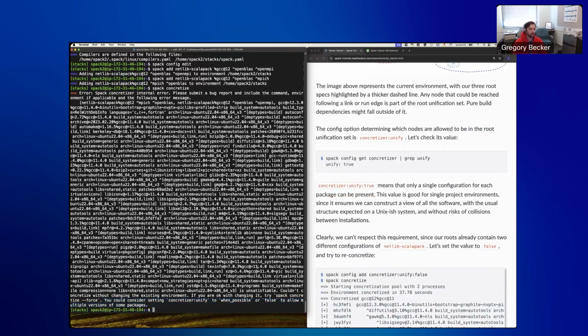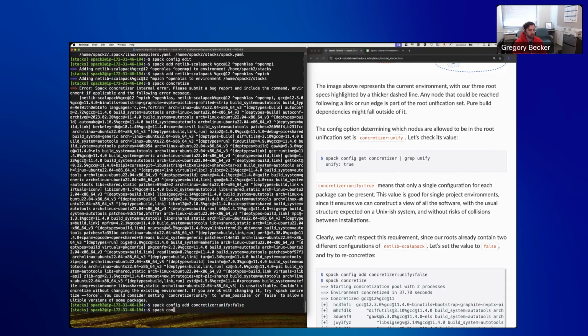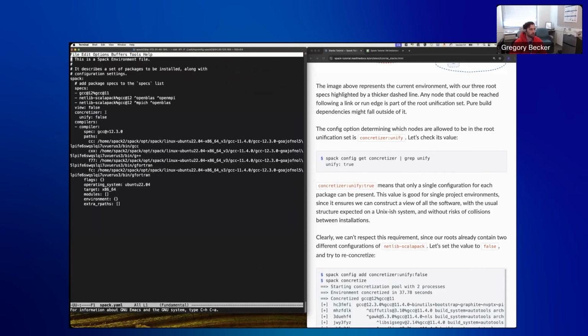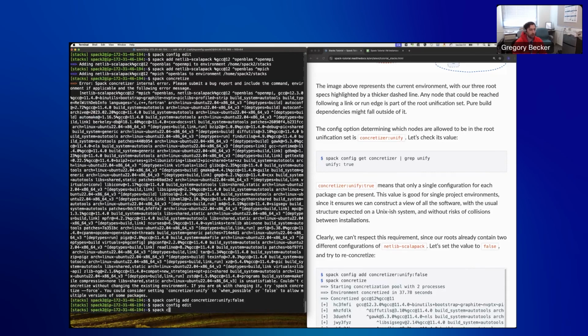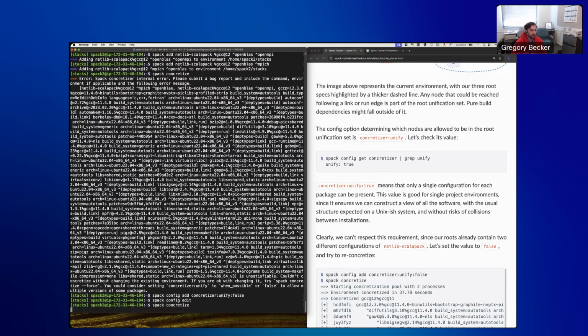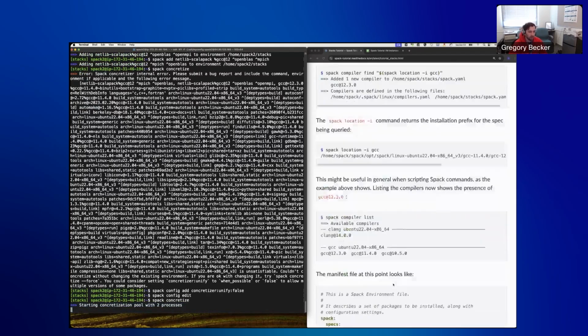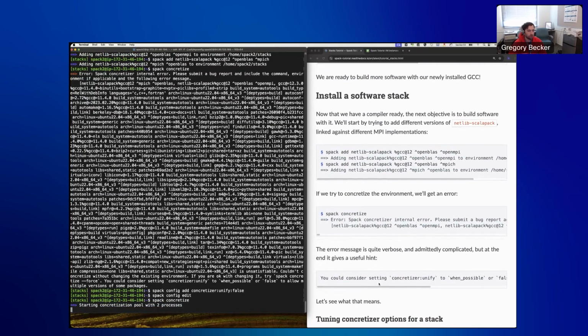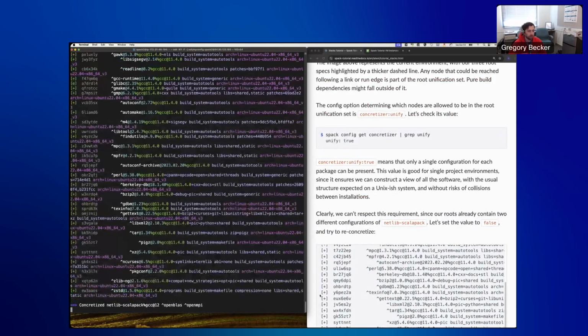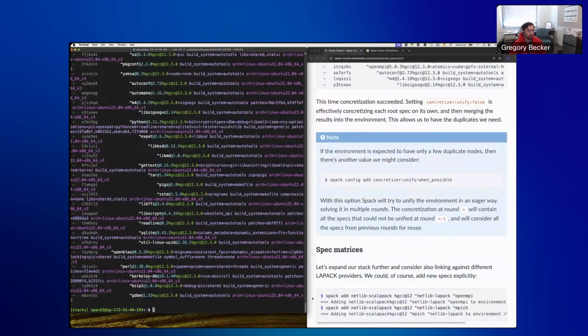We're going to say spack config add concretizer:unify:false. If we do a spack config edit real quick, we can see we just toggled this value. So we could have manually done that as well. And now we're going to concretize again. And now you'll see Spack spins up multiple processes because the concretizations are independent. We can do them in parallel, and we're going to get two separate concretizations of netlib scalapack.